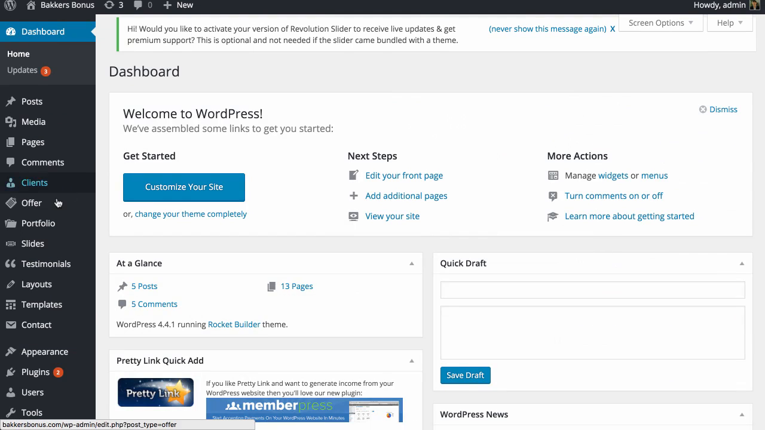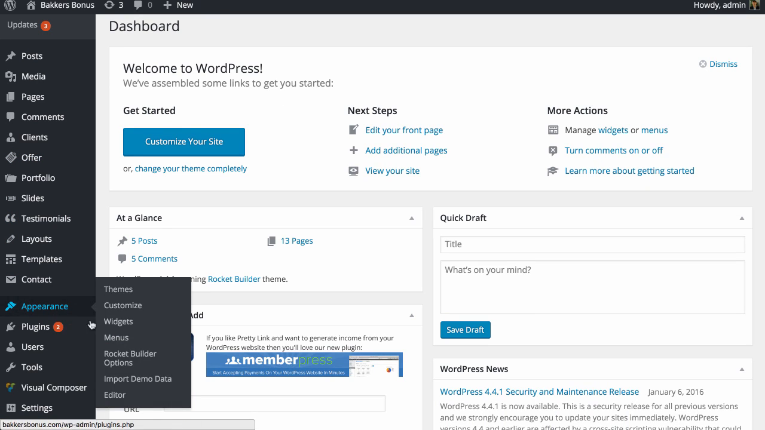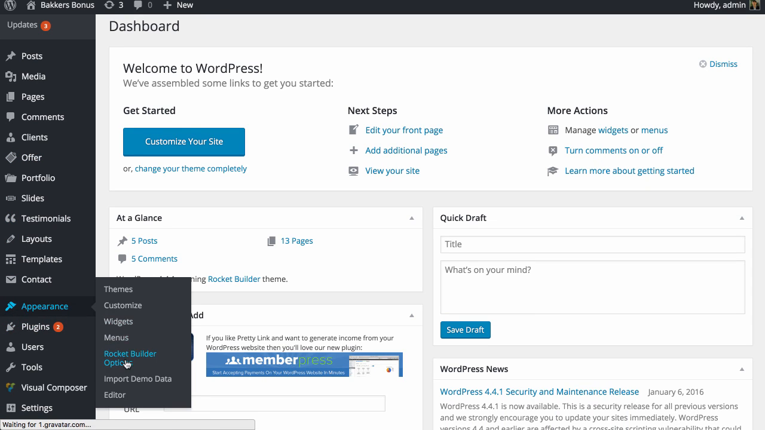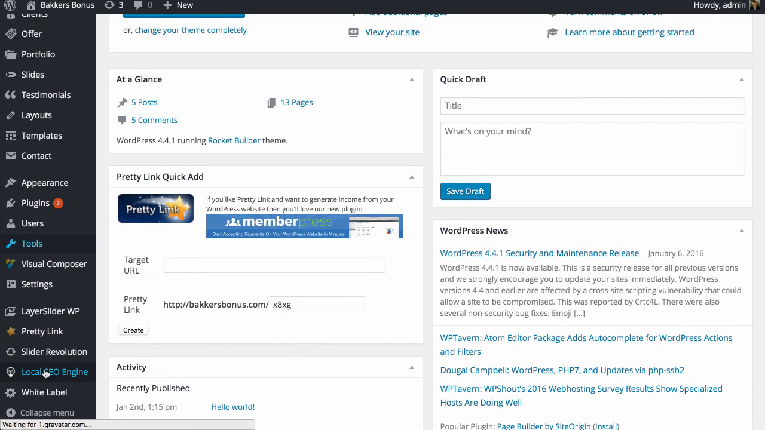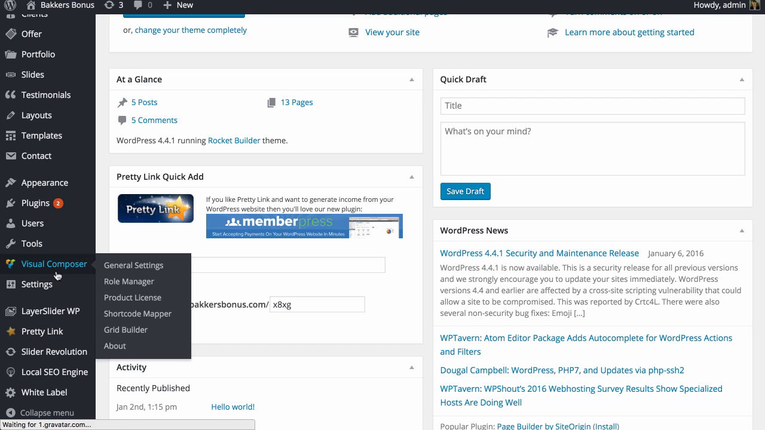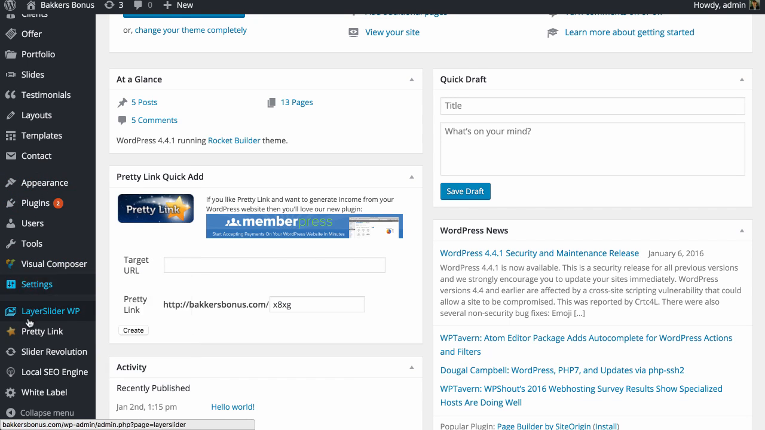It's a theme, so it goes into the appearance in your WordPress blog right here. You install it into appearance, and then it'll pop up and give you the ability to see the Rocket Builder options here, or if you wanted to, you can view it in themes. Now, when you install it, it gives you a number of different other plugins that you need to install. I've installed those plugins, and then from there you're able to start customizing your website.